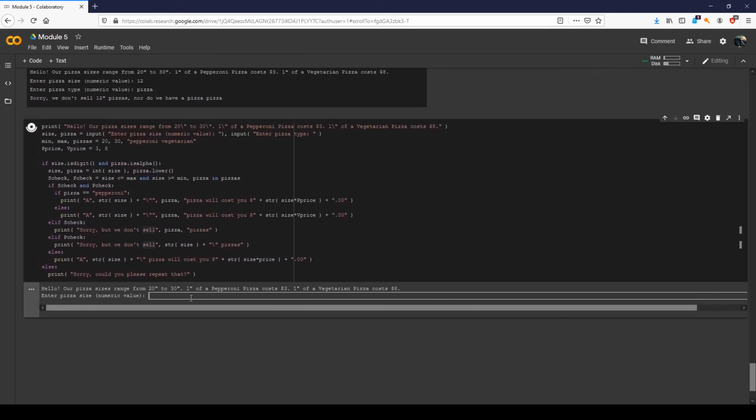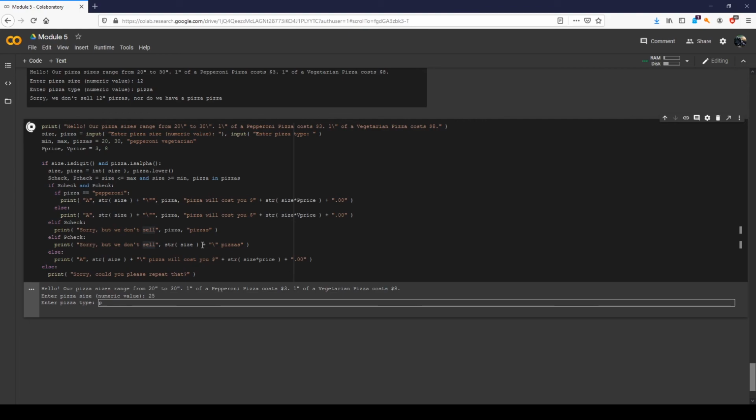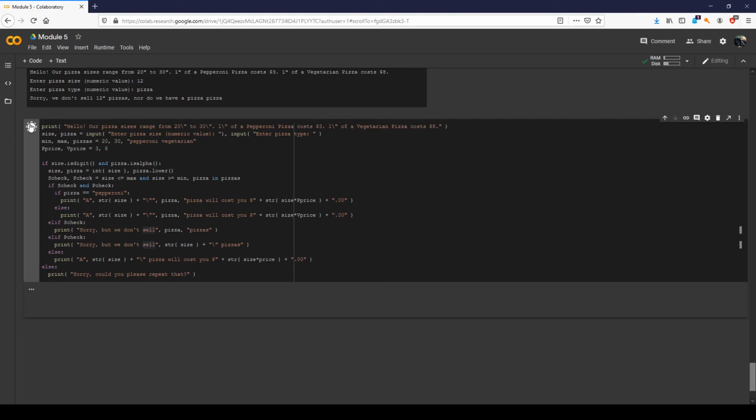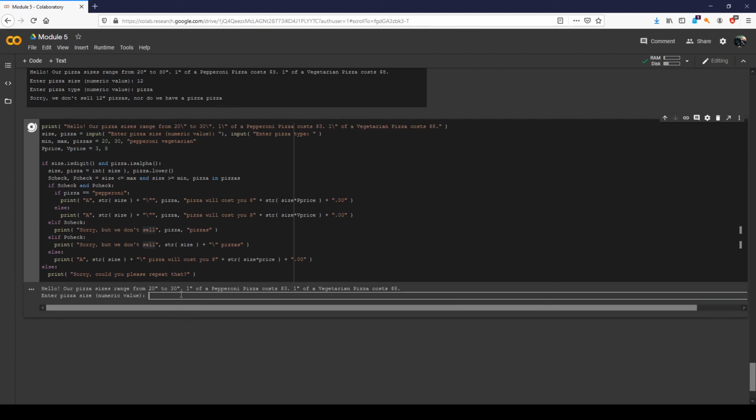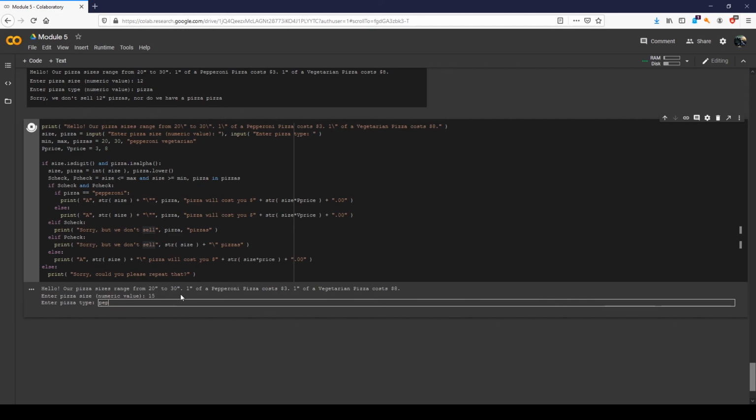So I'm going to start off with a double positive. So I'm going to do 25 and pepperoni. And that's valid. Let's try to do it with the vegetarian now. And that's also valid. Let's try to do a single negative, so the size will be wrong. There you go, the size is wrong, and it specifies that the size is wrong, not the type.